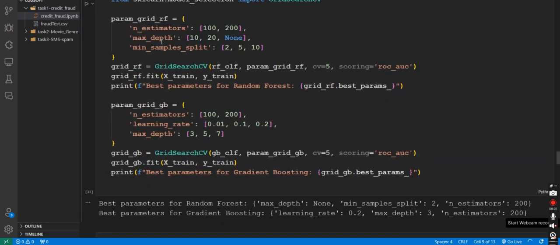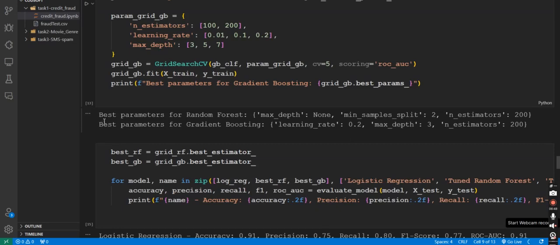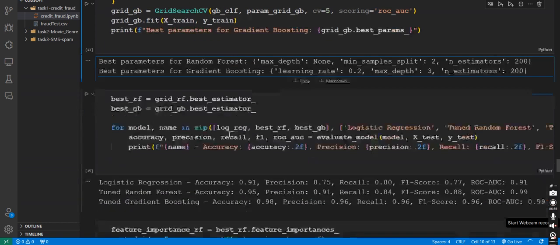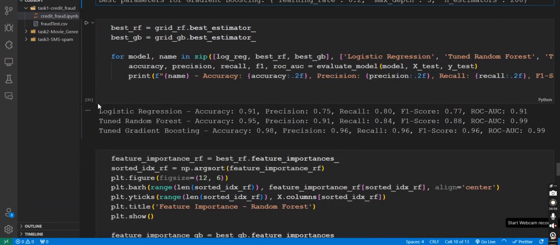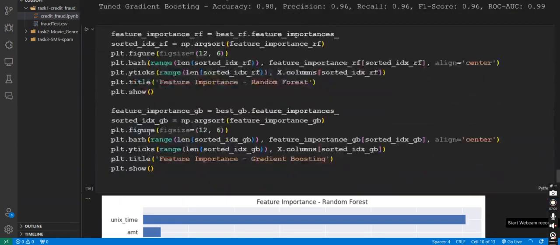Then again we have created the hyperparameters. What are hyperparameters? If our data sometimes exceeds, we don't consider it. We only consider the data within the hyperparameters, so that we stay in that zone only. So I have used these hyperparameters, and I have found the best parameters for random forest and gradient boosting, because these two are the highest. I have done these two, and the same again for logistic and tuned random forest.